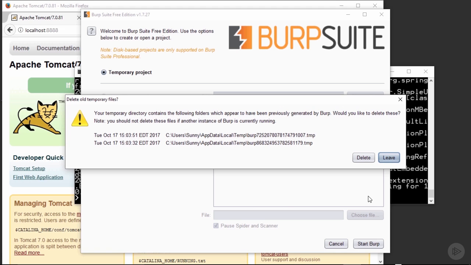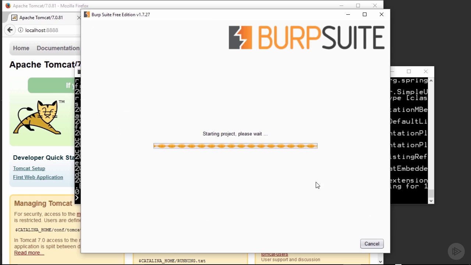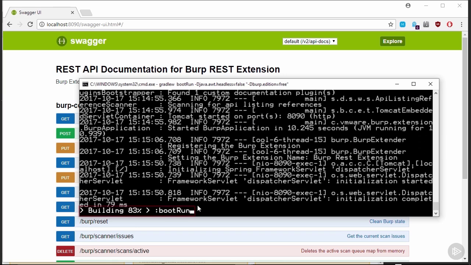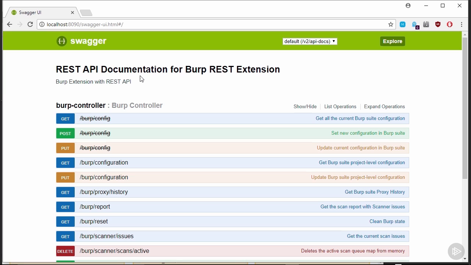So at this point, you see that Burp does start up. I'm going to delete my temporary files, go ahead and start it. So once I have this running, and you'll notice that it'll stop at building 83% and be running this bootRun. From there, you can open up a browser and go to localhost:8090/swagger-ui.html. Now what you're going to notice is a listing of REST API calls that you can make. Of course, you would be running these in headless mode, but this GUI is very nice because it allows you to see what types of activities you have available.